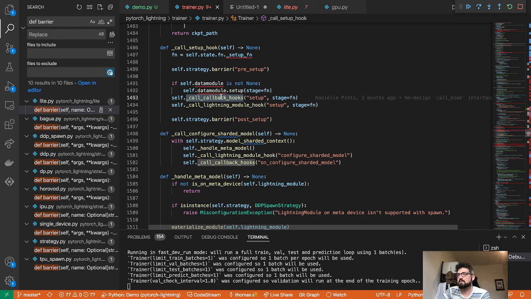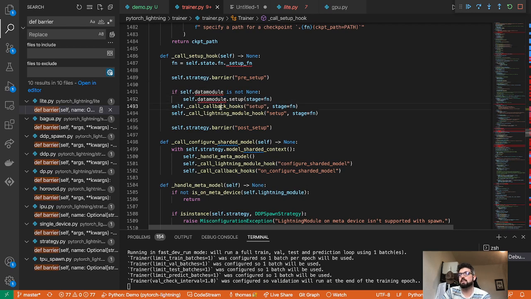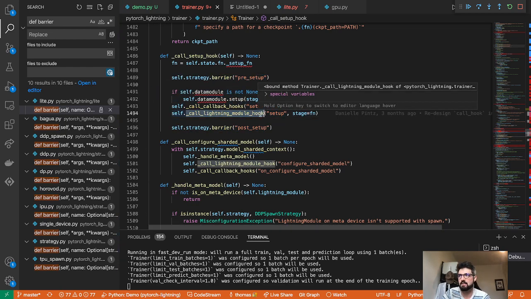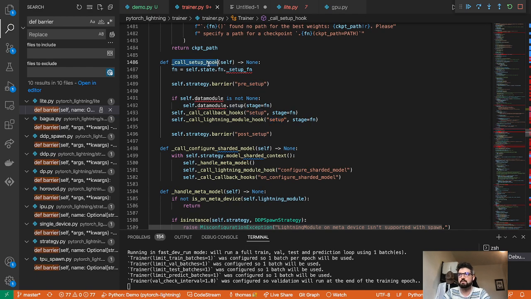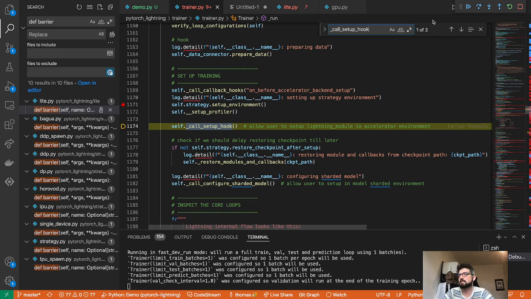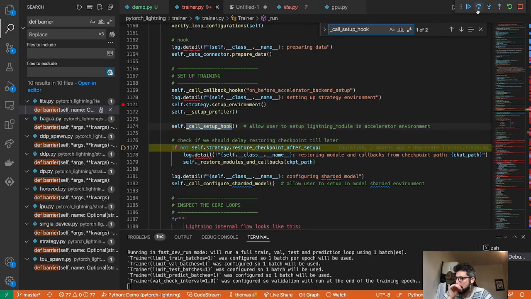Cool, so let's quickly look at the trace. Here we can see that we call the callback hooks setup methods, and then we call the Lightning hook setup methods. That's primarily used when users need to customize the Lightning modules and condition how the model is being created based on the stage. So that's where this logic could be implemented. So let's go back to the rest of the code. So we were here. Any questions so far?